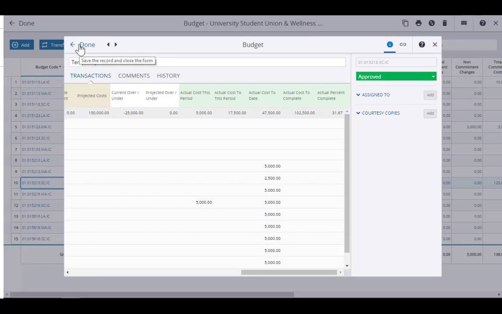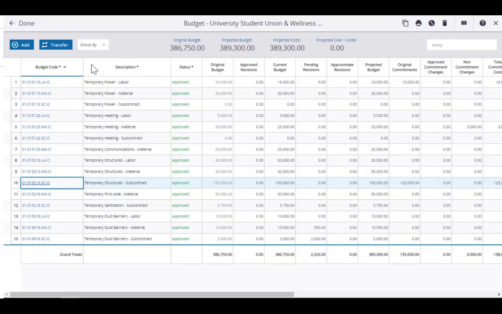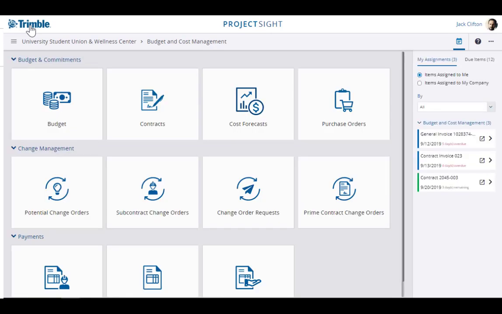When I'm done, I simply click Done. It takes me right back to that transaction form. And then when I'm ready, I click Done and it takes me back to my budget and cost homepage.